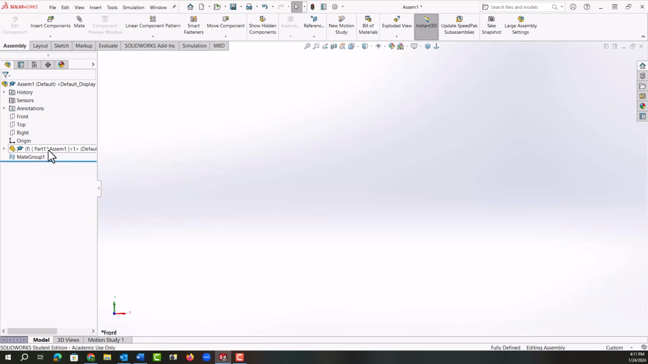And now I've started a new part in the context of the assembly. I know it's in the context of the assembly because of this little symbol here. That's telling me part 1 was created in the context of something else. In this case, in the context of assembly 1. And it also shows me that it's fixed. Fixed means that this part has its front plane locked to the assembly front plane, the top to the top, and the right to the right.